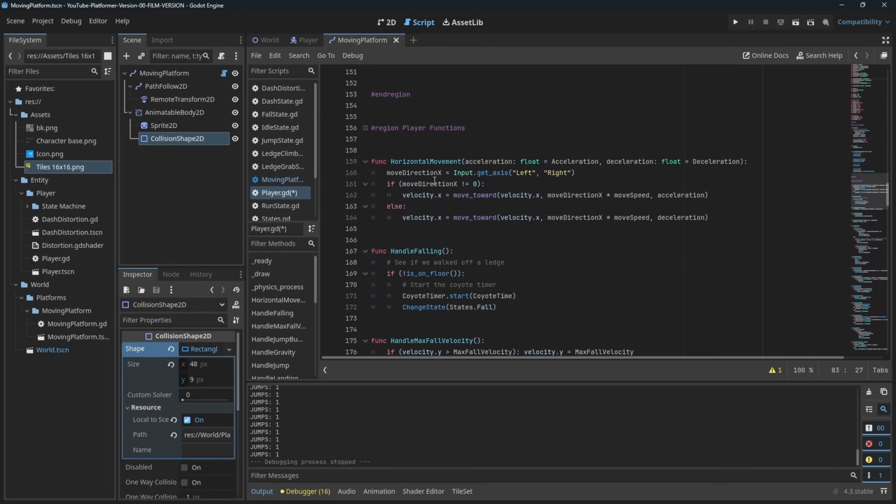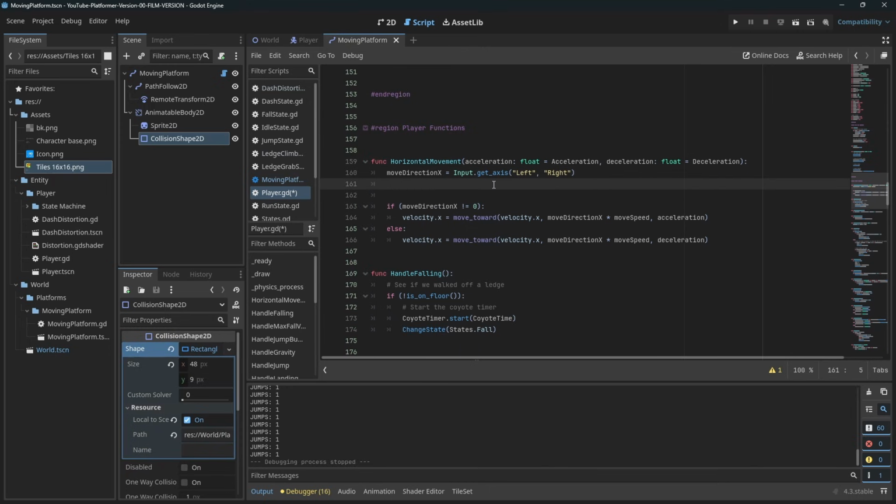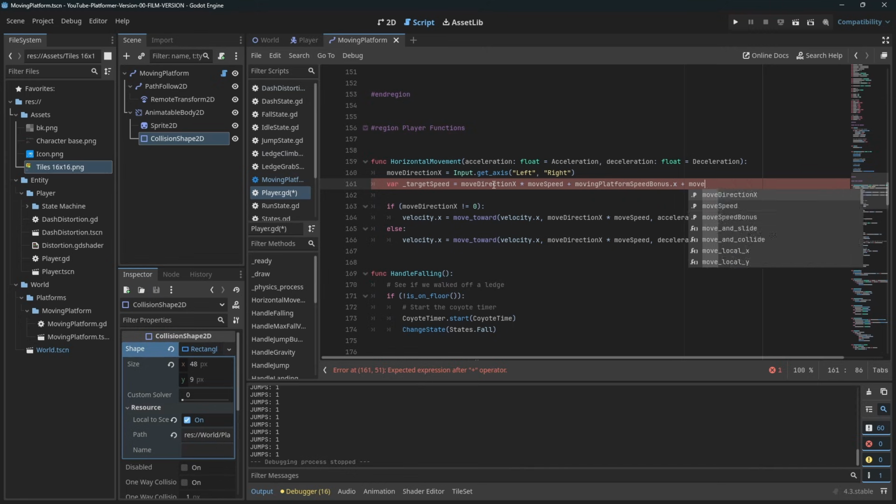Alrighty, so now down here in our horizontal movement, we're gonna add in a temporary variable called target speed, and we're gonna set it to move direction x times move speed plus moving platform speed bonus dot x plus move speed bonus. That move speed bonus we're not necessarily using right now, but we may use it in the future.